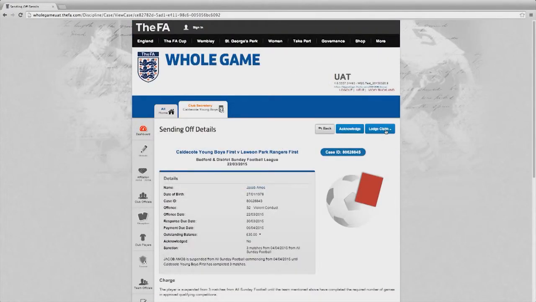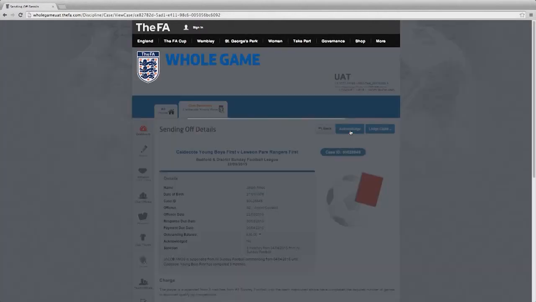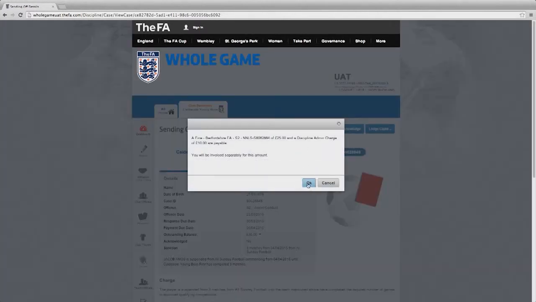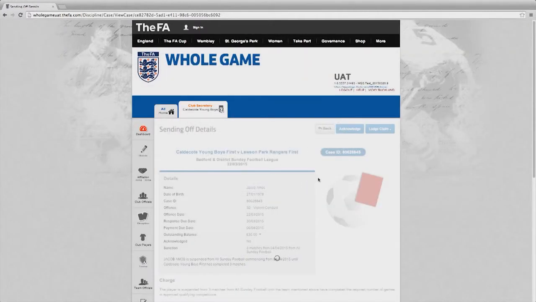In this particular instance, I simply want to acknowledge the dismissal. In the same way as cautions, I have to accept that the fine and admin fee will be charged against our next invoice simply by selecting OK.